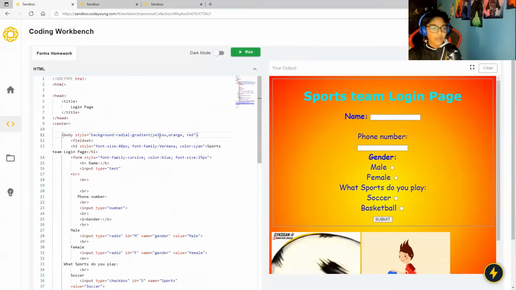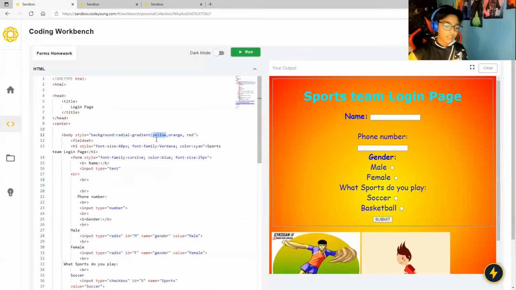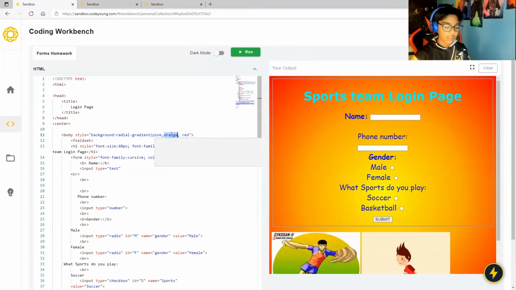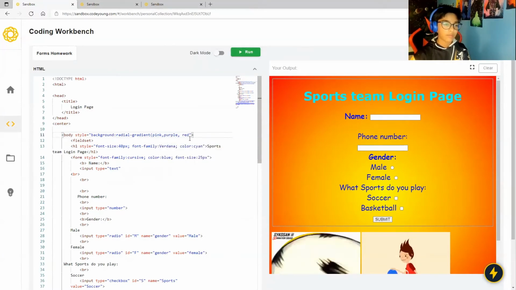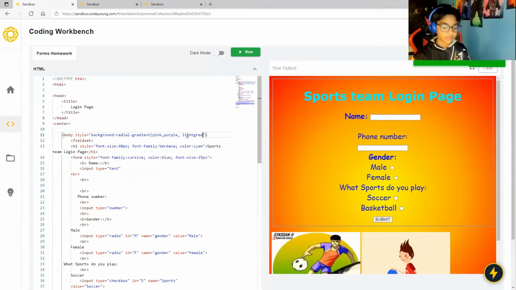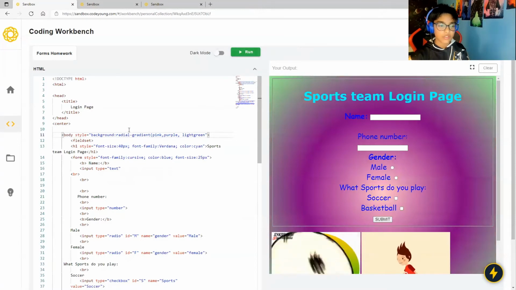Then gradient, then we can change these colors. So let's say pink, purple, I don't know, light green. So we can see it change.